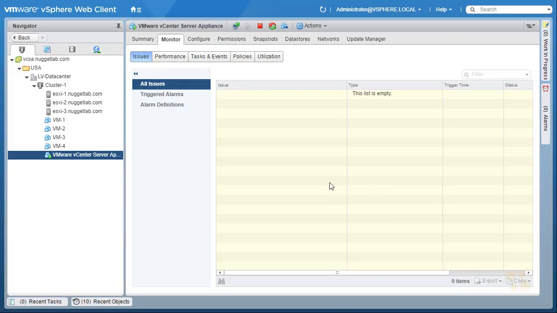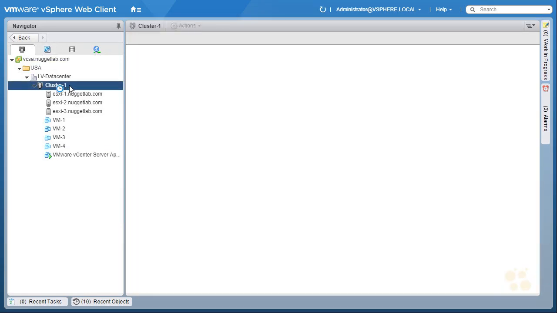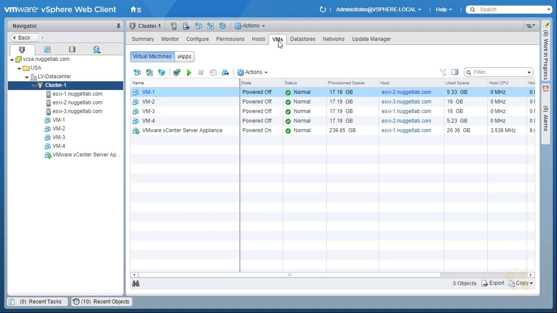So here in the vSphere web client, let's go ahead with the Hosts and Clusters tab selected. Let's go ahead and click on Cluster 1. It's taking us to the VMs tab because that's where we left it. And while we're here, let's highlight VM1, hold the Shift key down, click on VM4, so they're all selected, and let's go ahead and start all of those VMs.